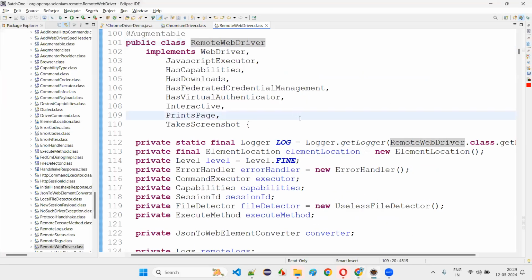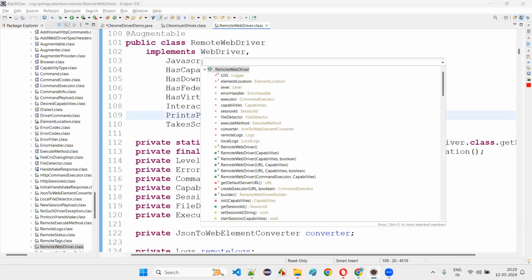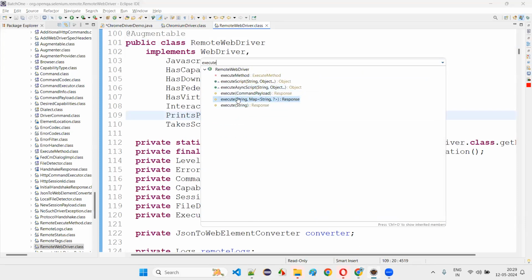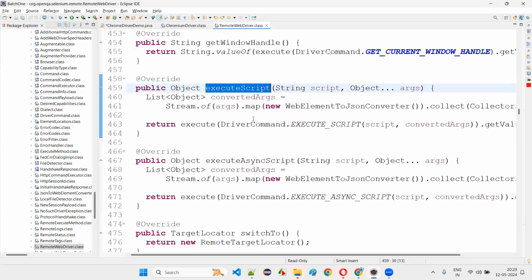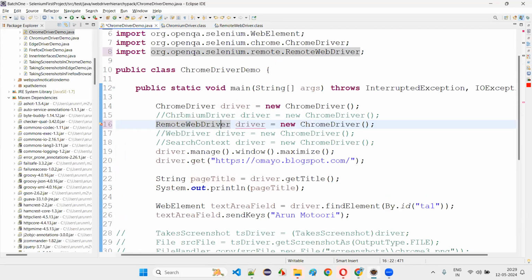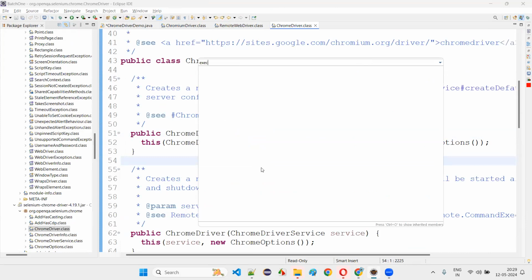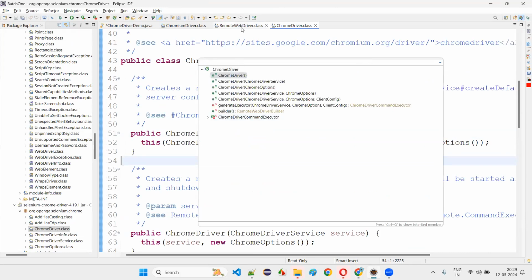So if I go here and press Control O and say, what is that? Execute script. If I say execute script method, it will be implemented here. You see, implementation is available here. And what about if I go to the ChromeDriver and go to execute script, Control O, execute script? It is not there. It is inherited there. Okay. It's implemented in the remote WebDriver.